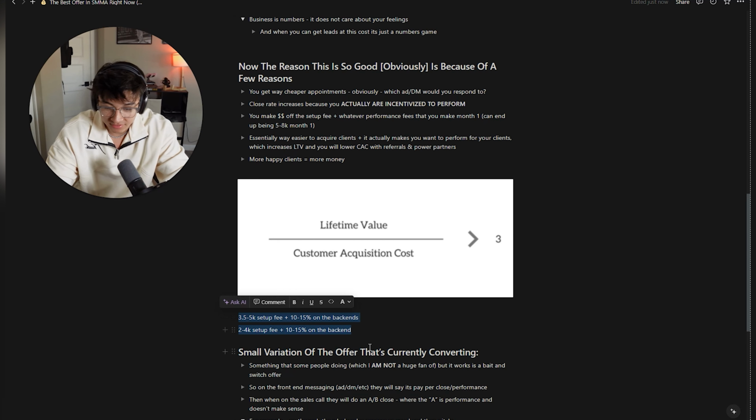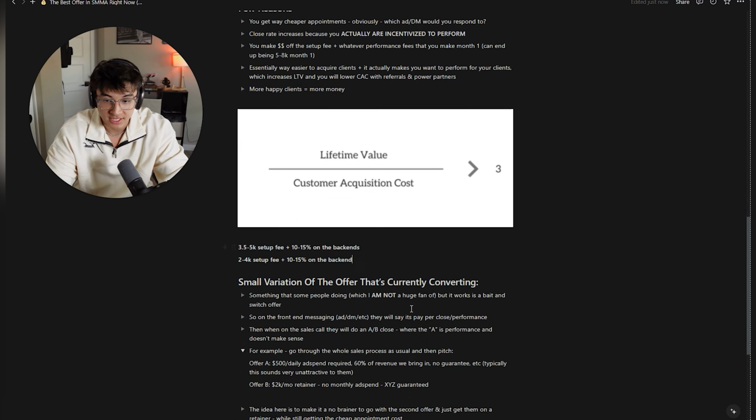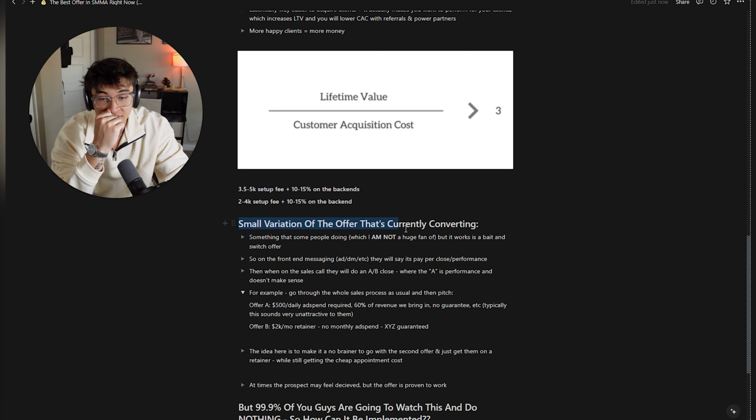And so these exact offers we're running so much, and it's killing it. Now, some small variations of this offer that's currently converting. Something that a lot of people are doing, which I'm not actually a huge fan of, but it works, is called a bait and switch offer, which is exactly how it sounds.